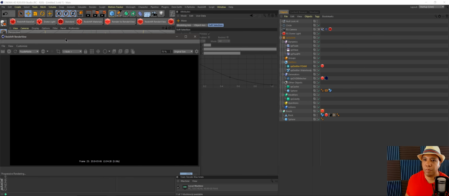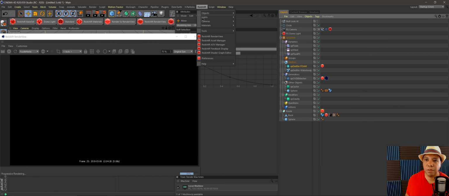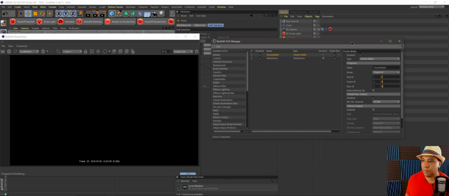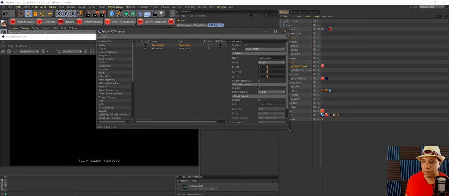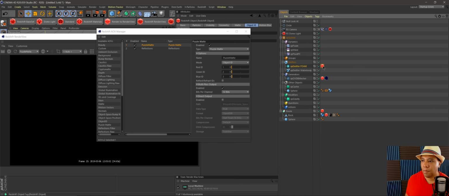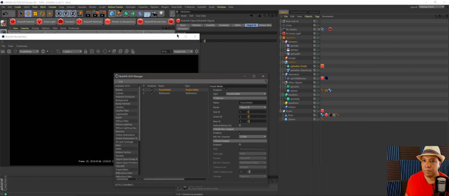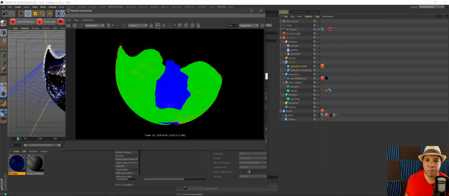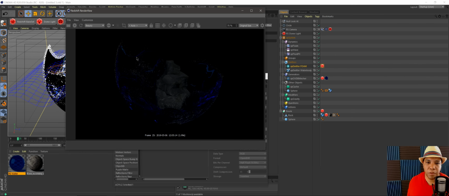So why can't I see my puzzle mats? Let me go back under AOV manager. Okay, so I have an object ID. Sorry, that's because I didn't have the bucket render turned on. So you want to make sure you have your bucket render turned on. Now we have puzzle mats for our red, our green, and our blue, which is our foam, our water, and our rock.